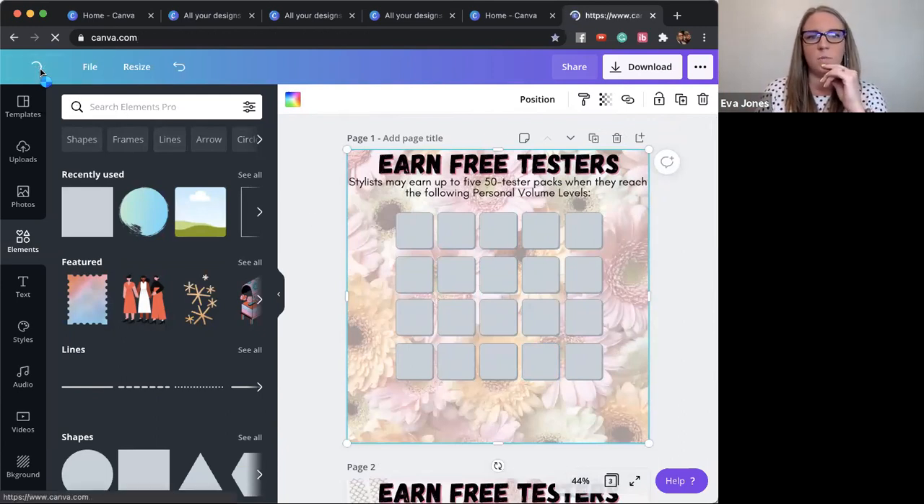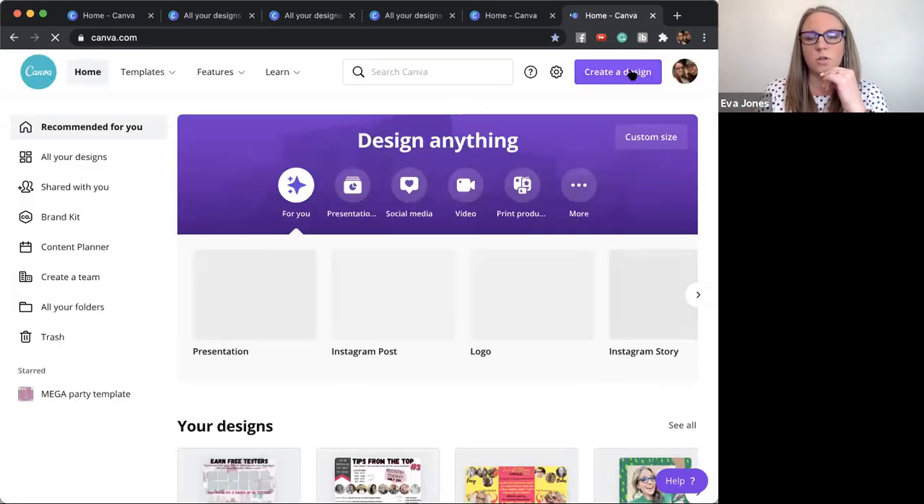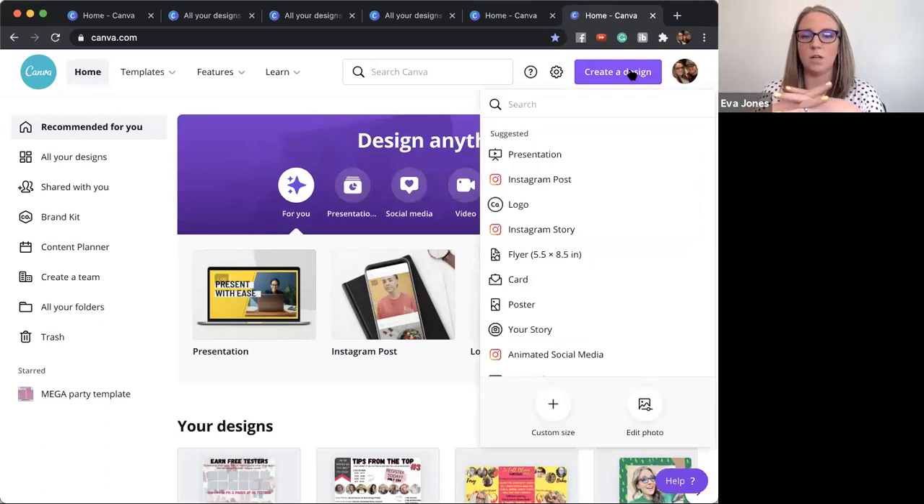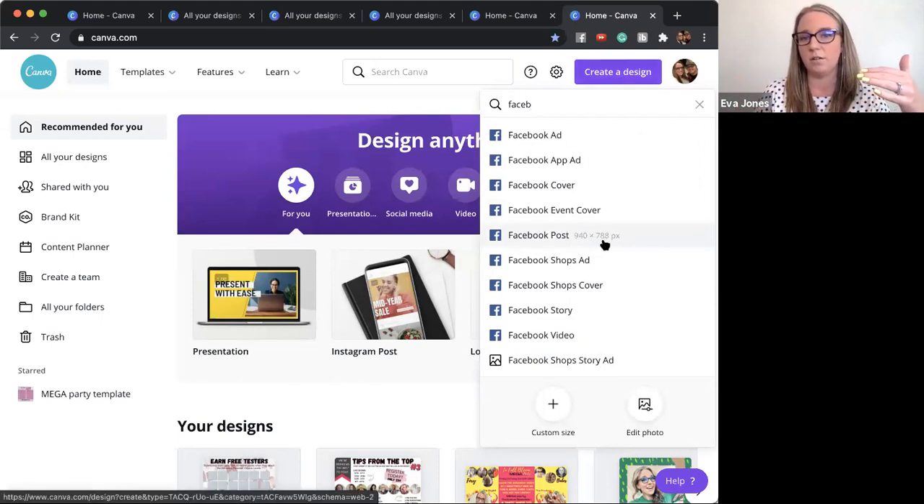Now we're going to go back to the home page because I want to show you. Go to create a design, and depending on what you want. So let's say that you want something for Facebook. Type in Facebook, and here are all of the predetermined sizes that you need. So if you want a Facebook post, now I did say that my personal go-to is the Instagram one of 1080 by 1080, but if you want it to be a post, it's actually 940 by 788. You don't really need to know those numbers. They have it all figured out for you.